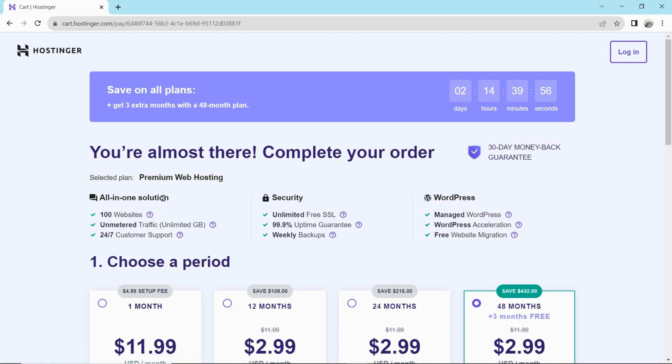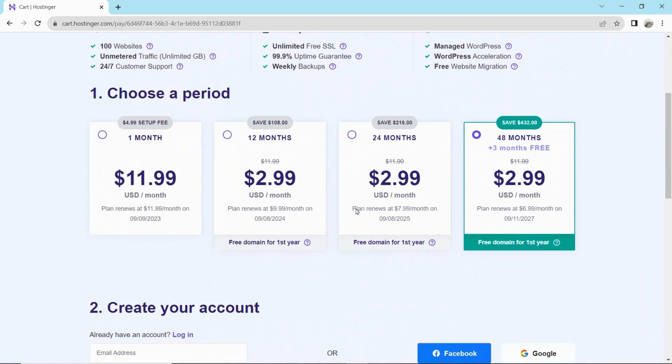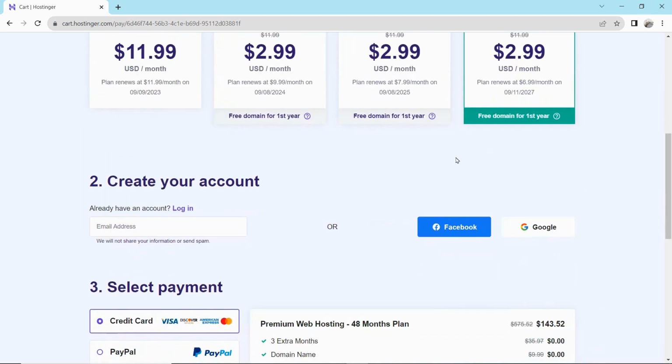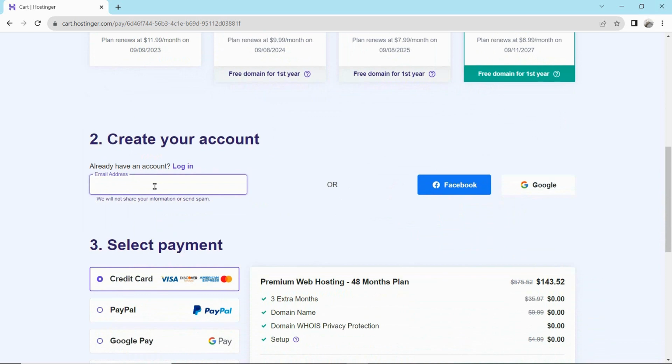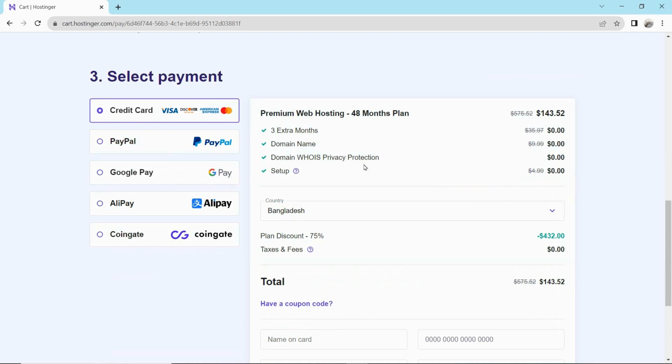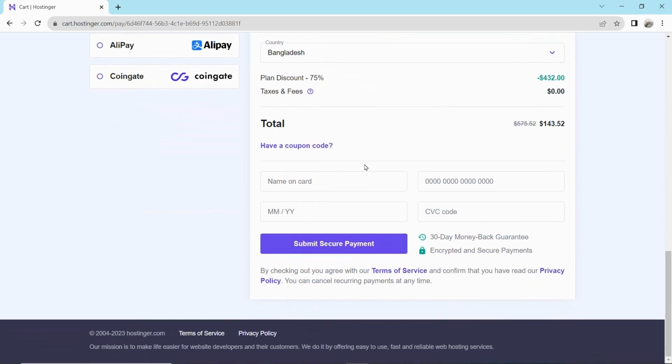Then choose a time period. I'm choosing 48 months so that I can save $432. You can choose whatever you like. Here you need to add your email address. Then select your payment method. Fill out your payment information. Then click on Submit Payment.